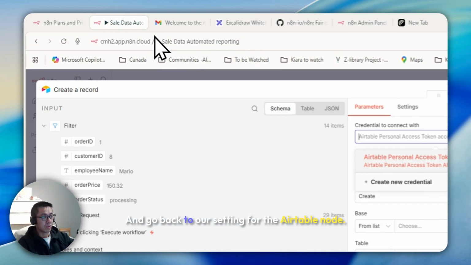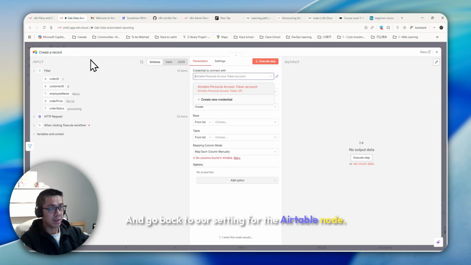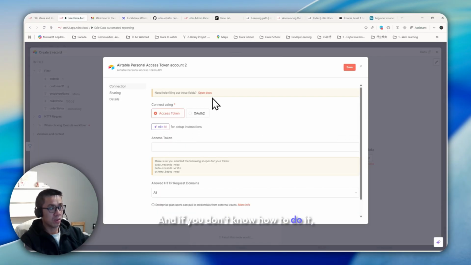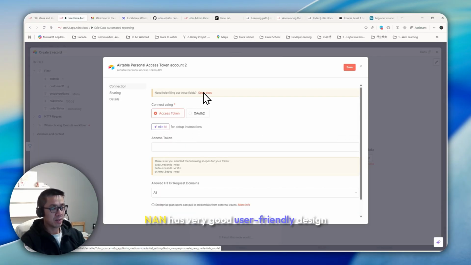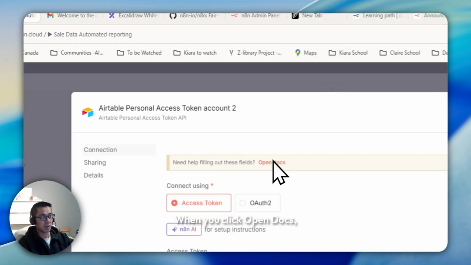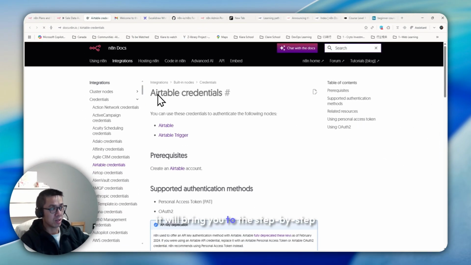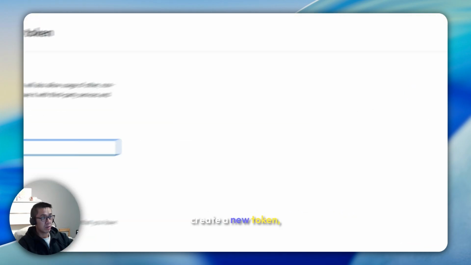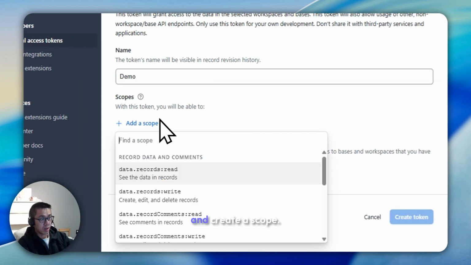And go back to our settings for the Airtable node. The first thing, in order to connect to Airtable, is that you have to create the credential first. And if you don't know how to do it, n8n has a very good, user-friendly design: it always links the documentation in the settings of the node. When you click Open Docs, it will bring you to the step-by-step instructions on how to get the credential. So you can just go into the builder hub, personal access token, create a new token, give it a name and create a scope.